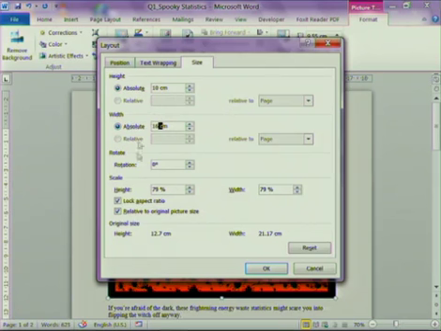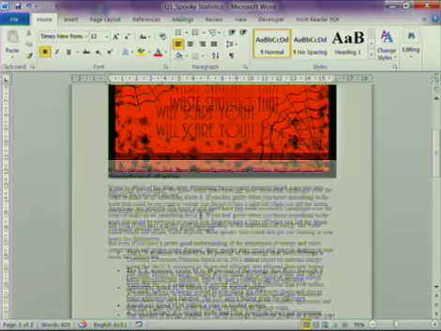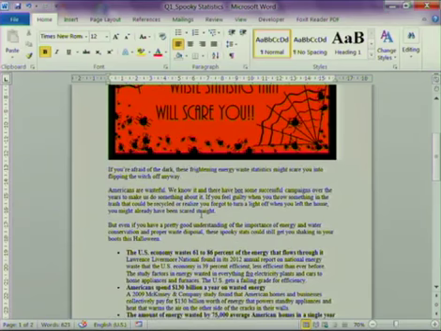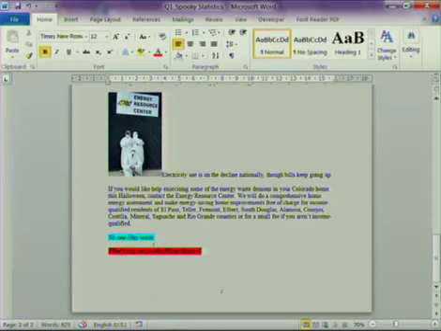And to make sure it stays like that, I'm going to take it off the lock aspect ratio. And I'm going to say OK, and my picture will have changed, and you can see immediately in the size group that it is now 10 by 16. So now another thing that they like to ask you in an exam is to insert a footnote or an endnote. So I'm going to go and find some text to insert a footnote.